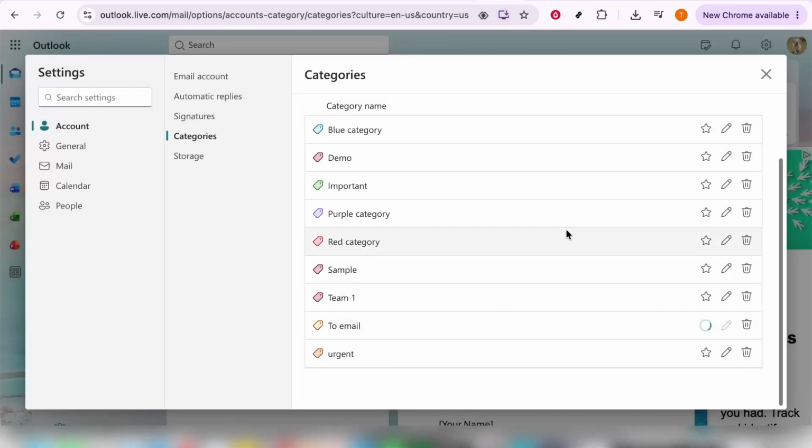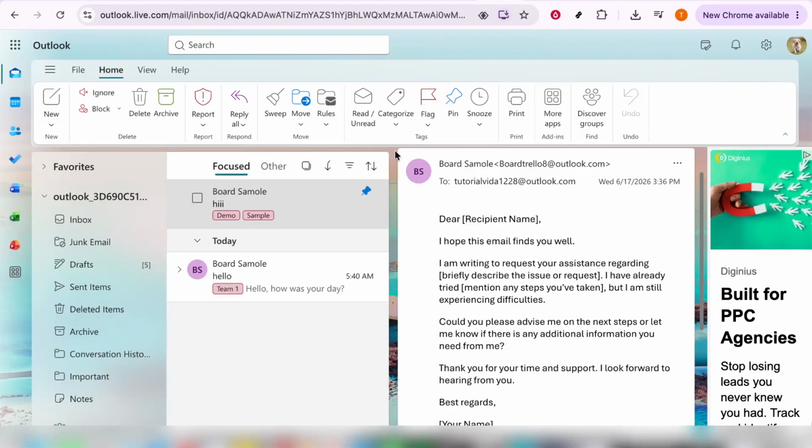In conclusion, by clicking on Category, creating new categories, and managing existing ones, you can effectively color code your Outlook emails and streamline your communication. Developing these habits will save you time, minimize potential overwhelm, and keep you focused on what truly matters. Enjoy experimenting with different colors to find what suits your email management style the best.